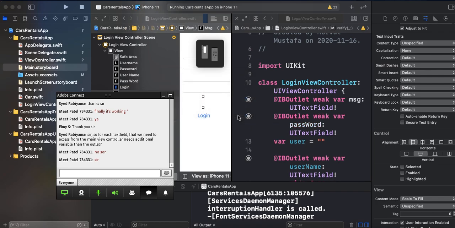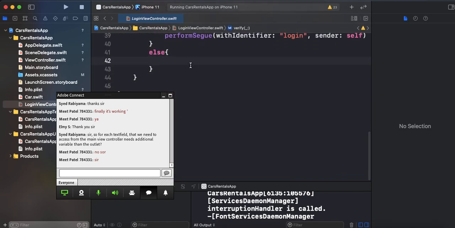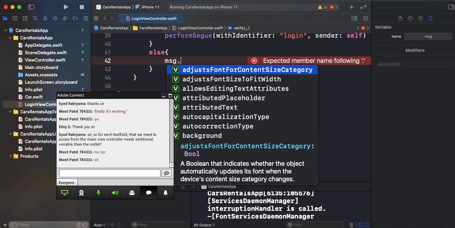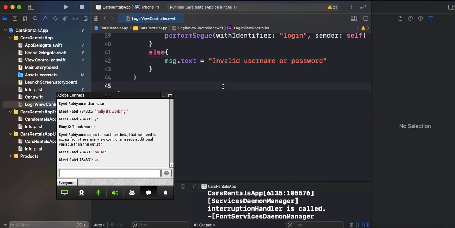Message, MSG. Now I write here MSG dot text equals invalid username or password. Run. Let me come back just a second.